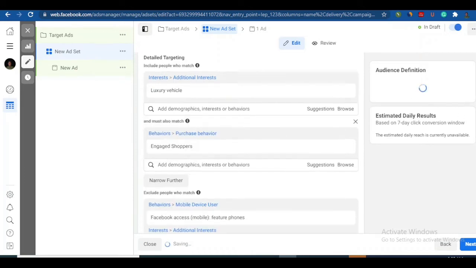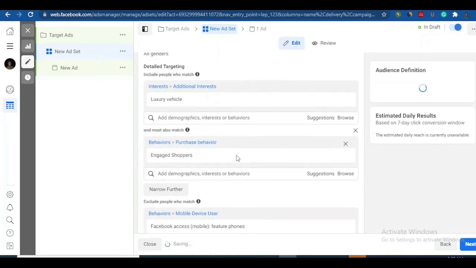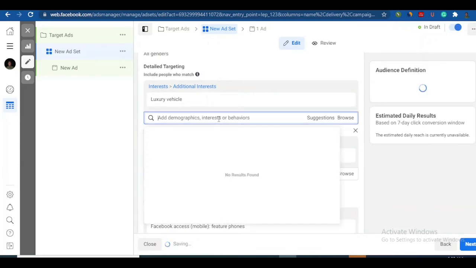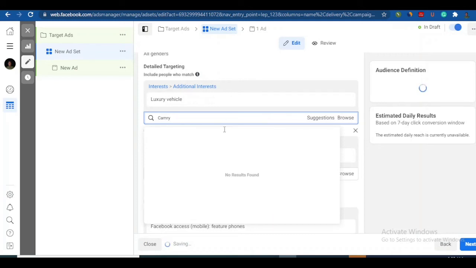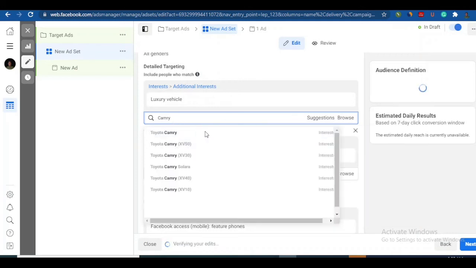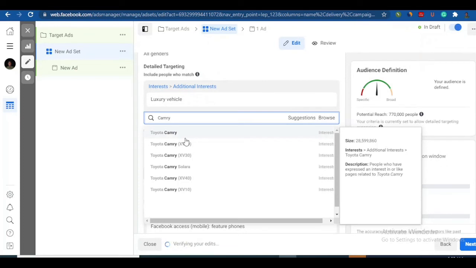Let's check it out here. So luxury vehicle, you can actually add more. You can now add the name of the vehicle. Let's say, for example, Camry. Let's see if that is going to show up for us here. Alright, I think the spelling is not correct. Okay, you have it here: Toyota Camry. Probably I'm trying to say a Toyota Camry or anything I'm trying to sell. So you can select Toyota Camry.